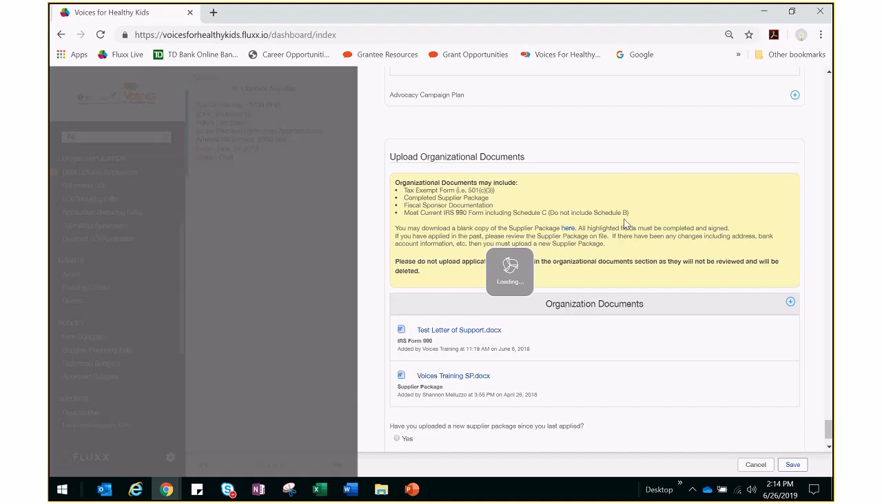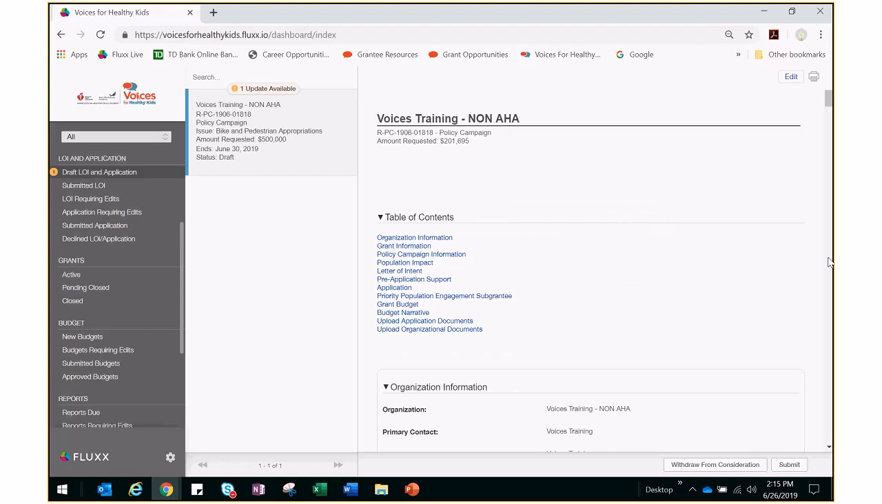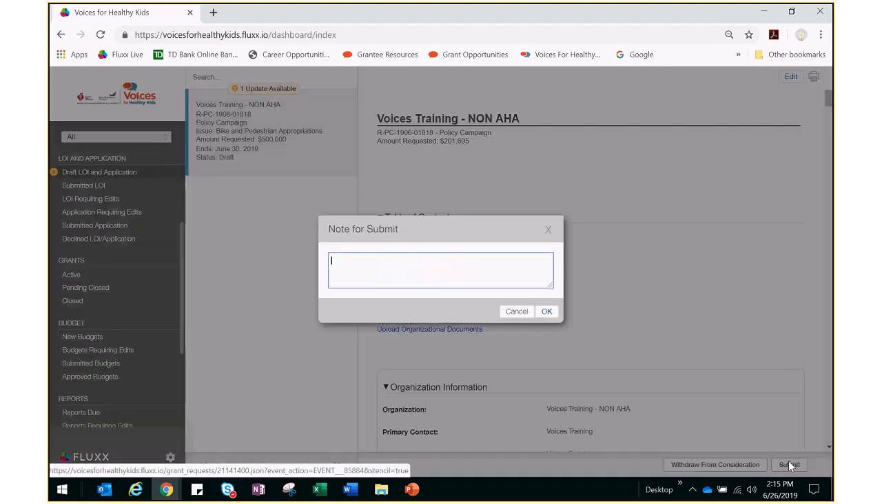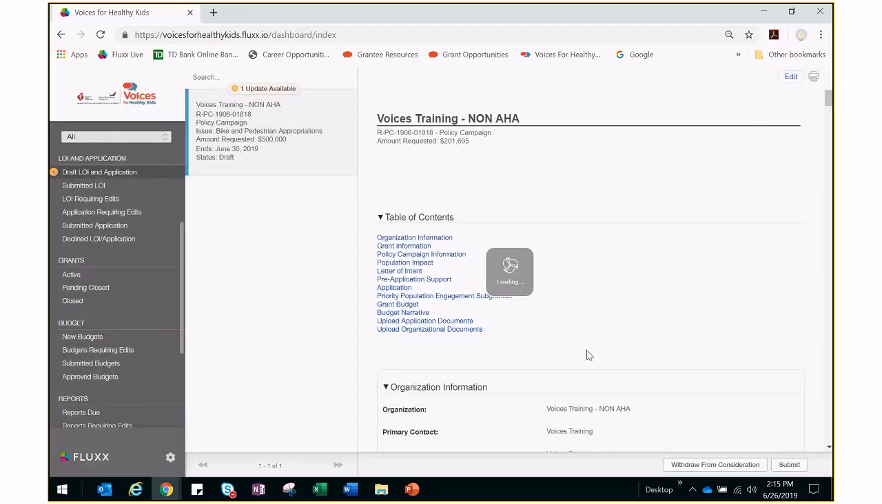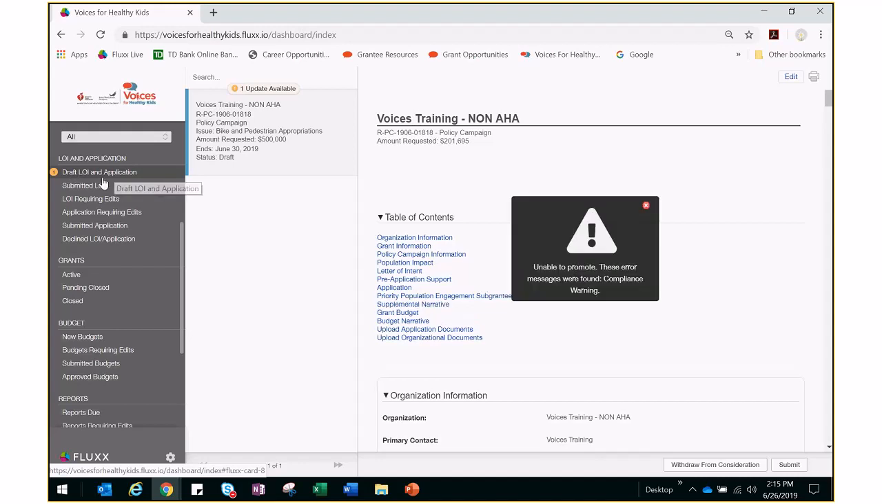My system seems to be a little slow here, so make sure you give it time, especially before you close out the Google Chrome window. Make sure that your application has completely saved. And there you go. You'll get the message that the grant request was successfully saved. I will open a ticket to try and get that to go quicker. But in the meantime, down here in the bottom right, you would click Submit. You can put a note if you would like, and OK. And once you do that, the application will be submitted. And you will see the change here.